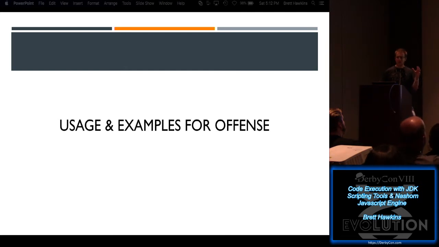So you've seen the Java Development Kit at a high level. You've seen the JDK scripting tools. You've seen the Nashorn JavaScript engine. Now let's actually apply it from an offensive standpoint. Let's actually use these things, right?